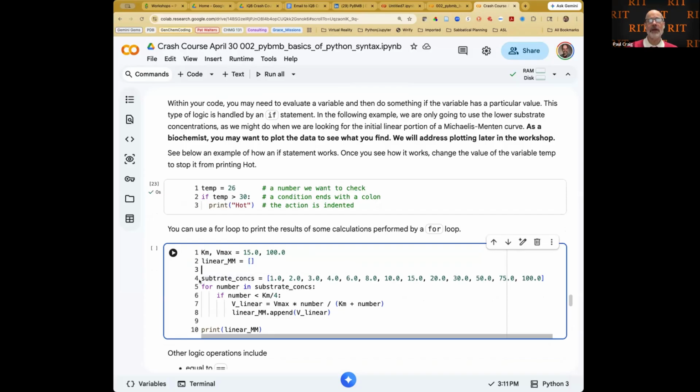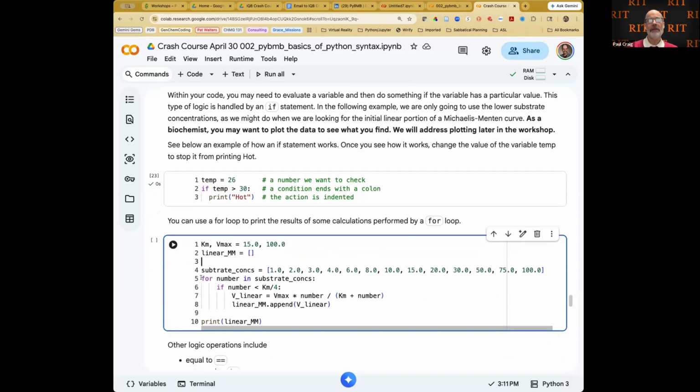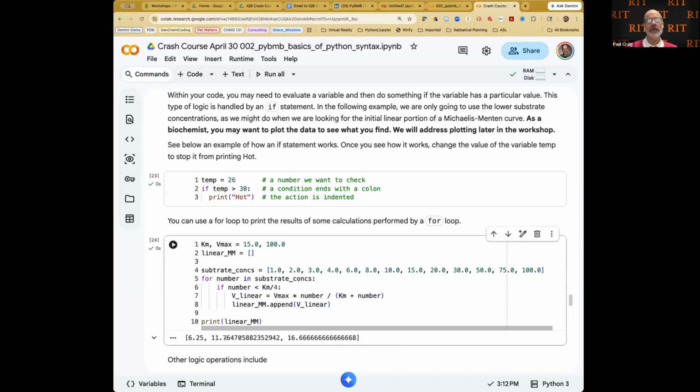And I've got my same substrate concentrations. So I have it go through the values in the list substrate concentrations. And if number is less than 1/4 of Km, then it's going to calculate the velocity, and we're going to add those values to our list, linear MM. And if we do that, you can see we only get 3 values here. Well, if we look at the Km, the value is 15. So for any number less than 3.75, the calculation is going to happen. But if it's more than 3.75, the calculation wasn't done.